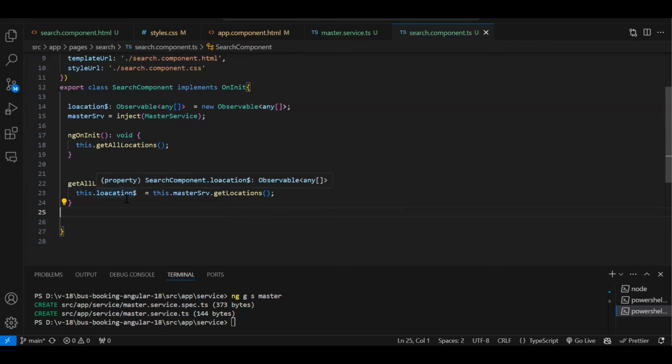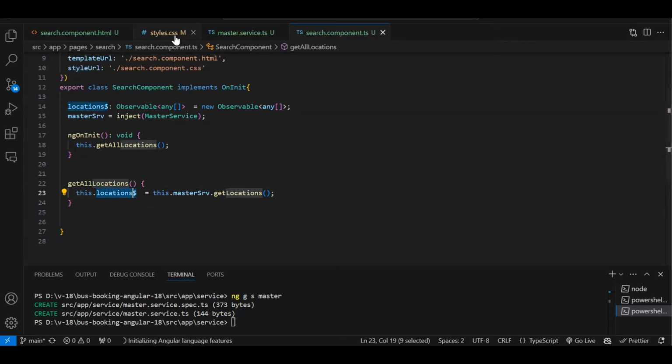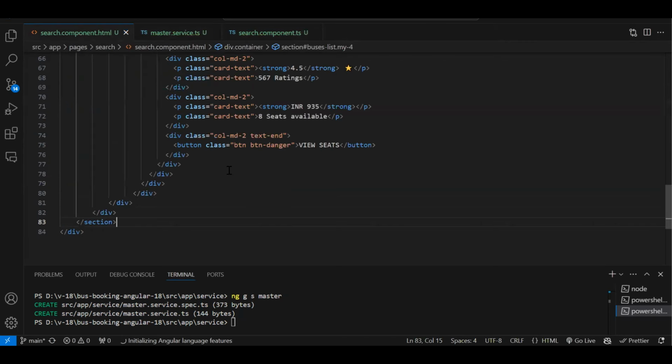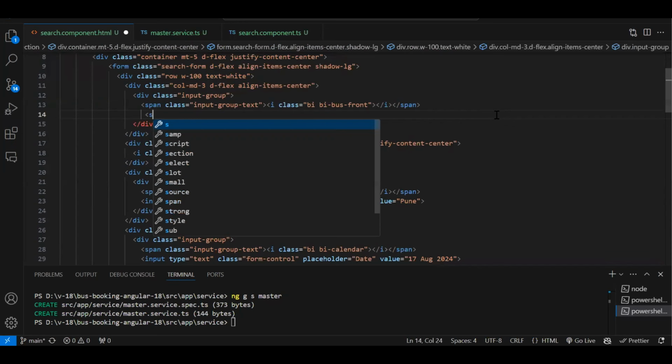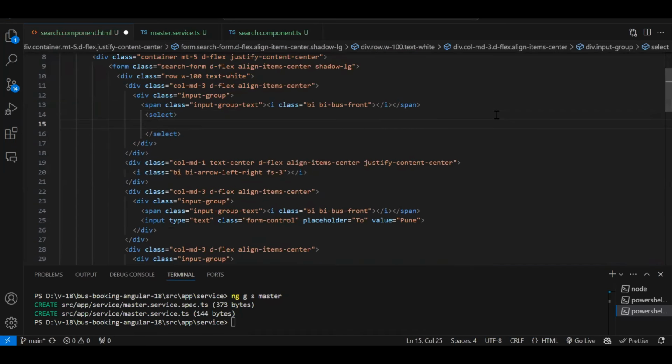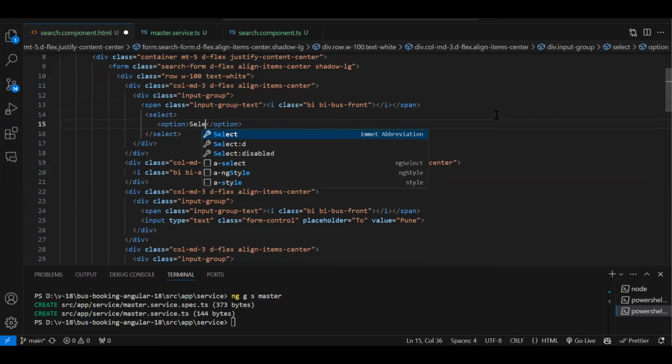Now there is a spelling mistake here, I think. Location observable. So in this observable we are going to get the data from this API call. This I can now use directly in my HTML on the search box. So this was a text box. Instead of it, let's create a select option. This will be a static option, select from location.